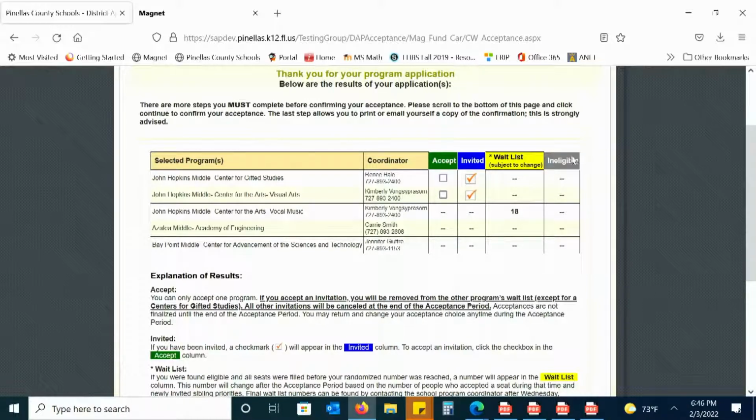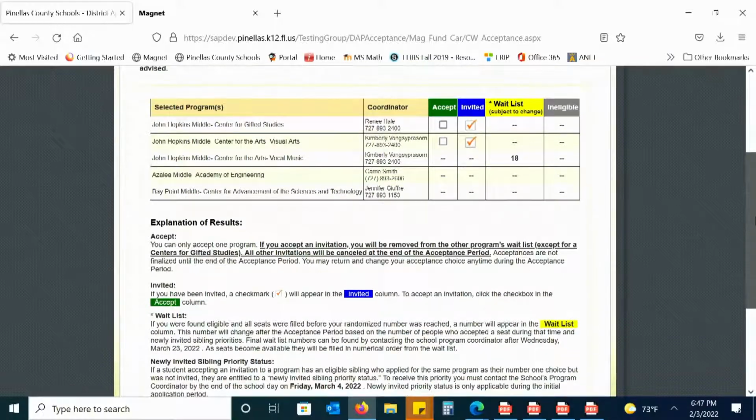You can call to get your accurate wait list number on March 23rd. Parents, this is very, very important. If I do not accept a seat, nothing's going to happen as far as your application, meaning you're not going to get the seat you want, okay? You have to make sure you're accepting a seat. If you do not want any of the seats you were offered, you can leave it alone. You're not going to be assigned any school unless you're accepting a seat.